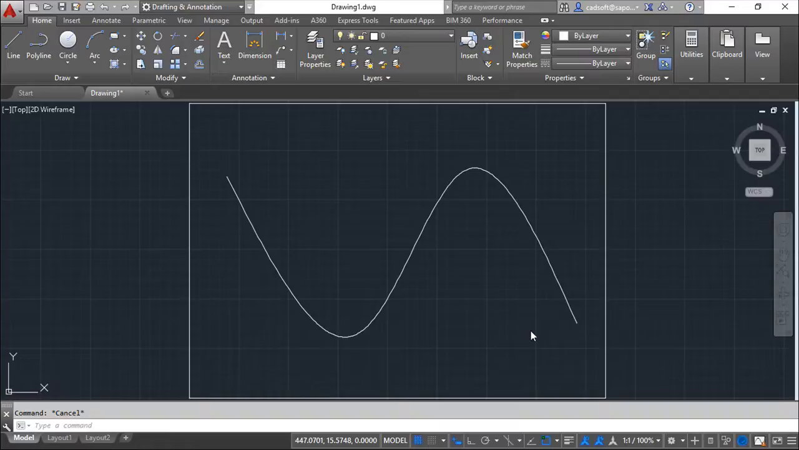So the idea here is to show you two possibilities to divide, not physically, but to put points on top of an entity, in this case a spline. The two options are to divide the entity into a number of equal parts, or simply to measure a given distance over this entity and put points every time the system finds that distance.